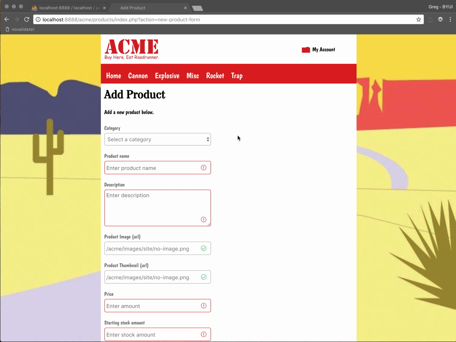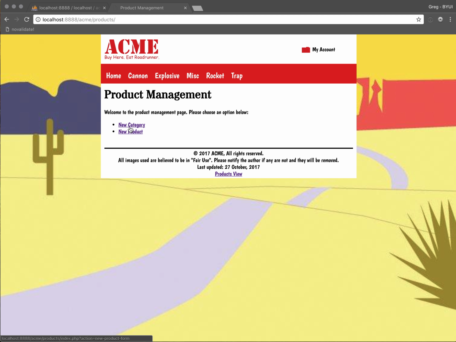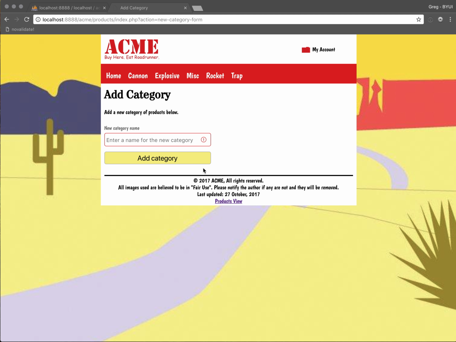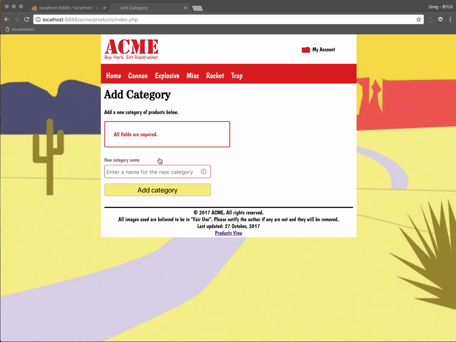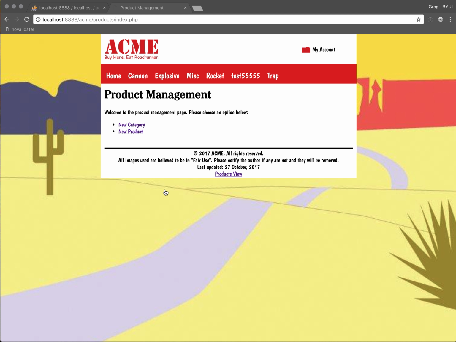Alright, cool. So show that both client-side and server-side validations work. So I'll start with the new category, test out the client-side. That works. I'll do the no validate thing and then test out the server-side, which works. And then just for kicks and giggles, we'll put in a test and hit add category, and we'll see that that worked.